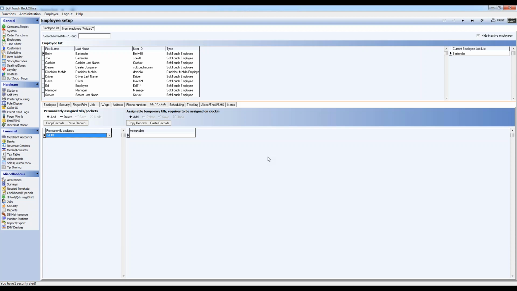You can have a permanently assigned till or an assignable till. My manager has a permanently assigned till, which is actually till number 1, the same one that Betty has. So every time my manager clocks in, she's automatically on till number 1. Versus assignable, maybe you could have till number 1 and till number 2 that are assignable. So if you clock in and till number 1 is already assigned to someone else, you can choose to assign till number 2 to yourself. So that would be the difference between the assignable tills and permanently assigned tills.